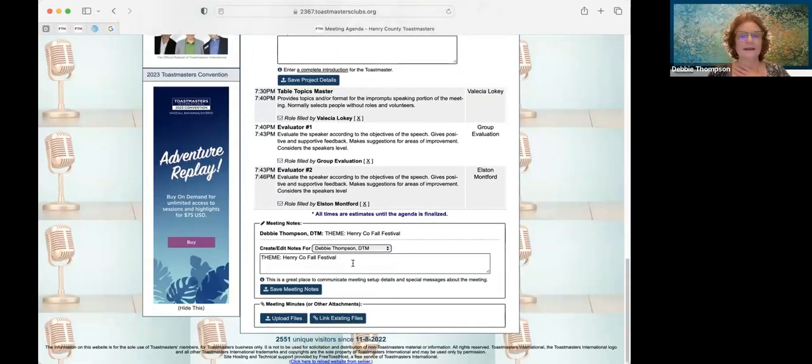Now at the bottom of the agenda, there's information available for meeting notes. One of the things that my club does is we always put our meeting theme here. That way our grammarian and our table topics person can see the meeting theme, and they don't necessarily have to get in touch with the Toastmaster. They know exactly what they're going to base their table topics questions on, or how they're going to coordinate the word of the day if they're the grammarian.